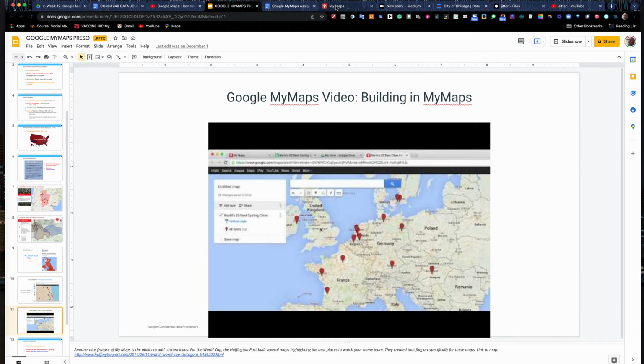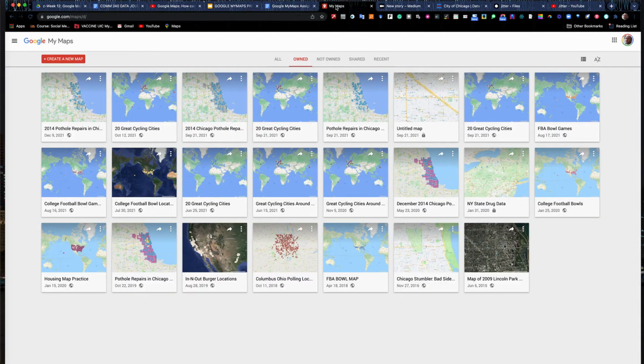So we're going to play with My Maps right now. We're going to build a couple of maps in here. The first one is going to be our bikes map, which the video showed us how to do already. But I'm going to show you a few features with it that the other video didn't show you. So click on Create a New Map here in the upper left-hand corner.